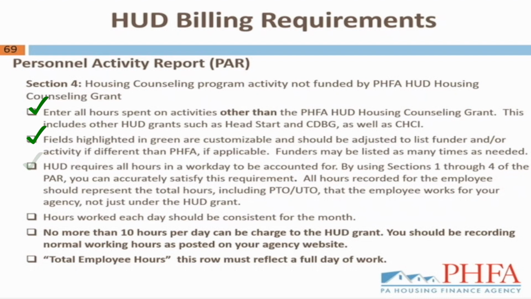HUD requires all hours in a workday to be accounted for. By using sections 1 through 4 of the PAR, you can accurately satisfy this requirement. All hours recorded for the employee should represent the total hours, including PTO and UTO, that the employee works for your agency and not just under the HUD grant. Hours worked each day should be consistent for the month. No more than 10 hours per day can be charged, and total employee hours for this row must reflect a full day of work.